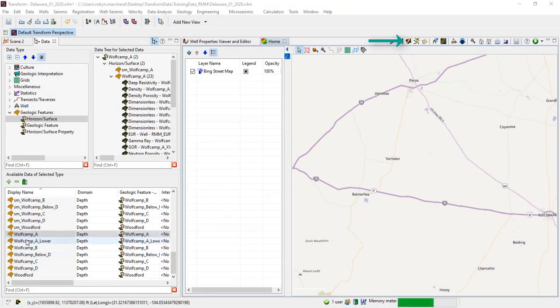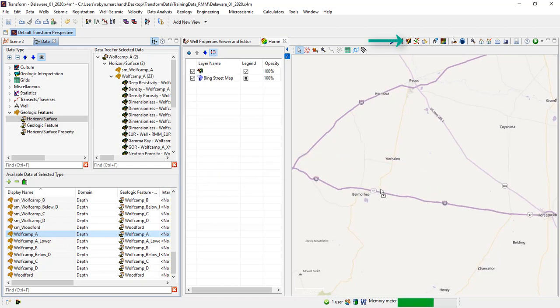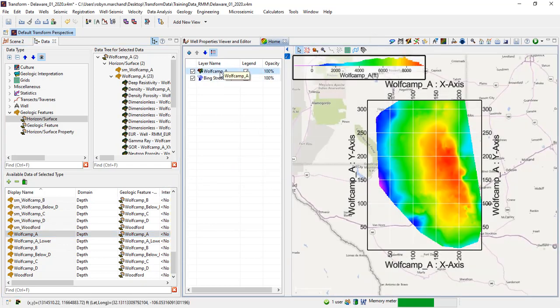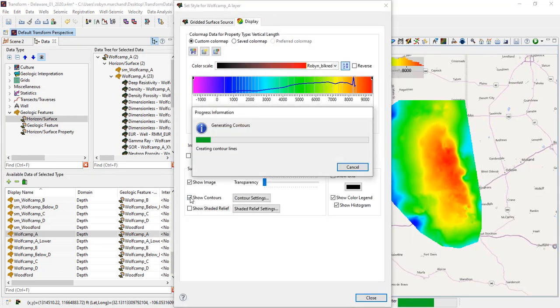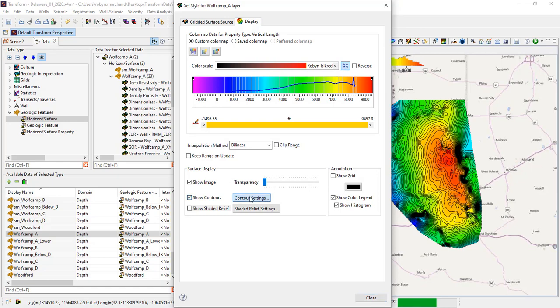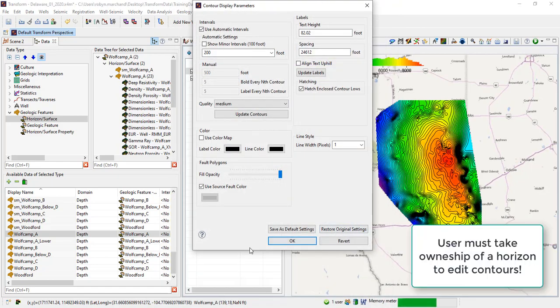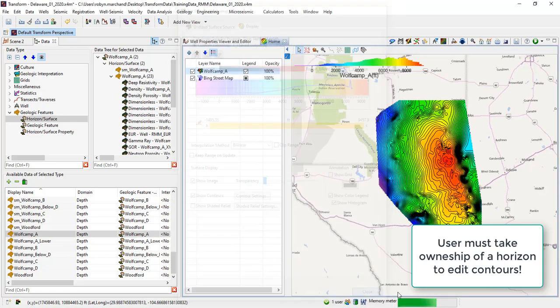So first, let's add a map to our basemap. The contours of that map need to be engaged as well. Do that via right-click Style, check the Show Contours box. Click the Contour Settings box for additional contour display options for editing. In our base map with the contours engaged, click the Gridded Surface Editor toolbar.